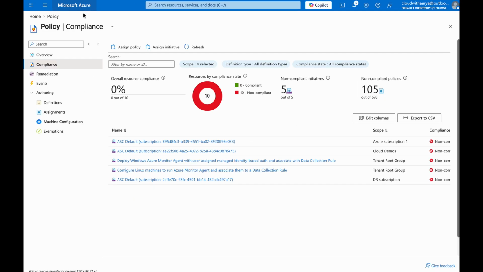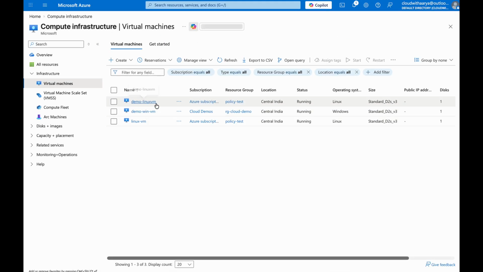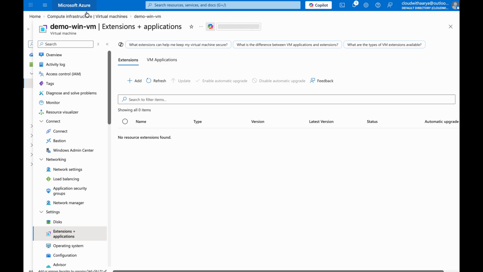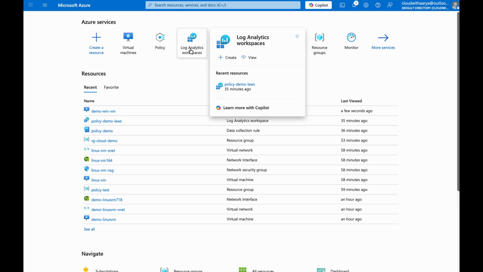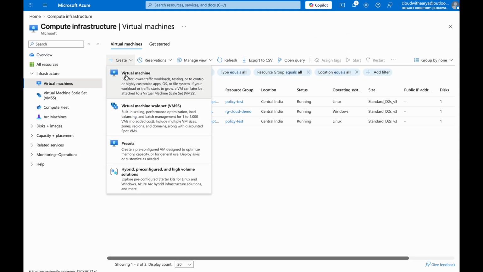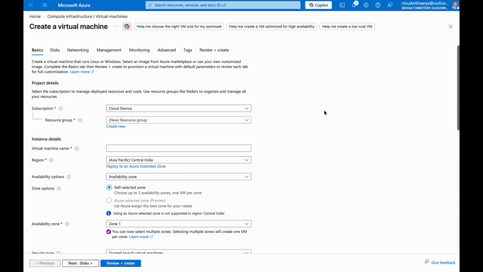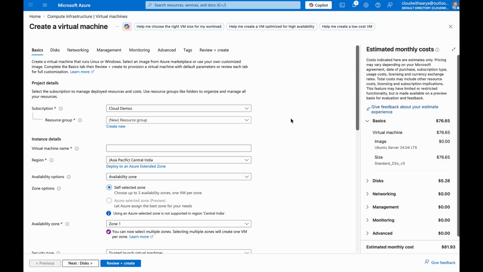Before all this, we'll go to the virtual machine and verify the agent is not installed. So I'll go to my Windows virtual machine and check the extension, and you can see the agent is not there. Another aspect of this policy is that it will work only on resources which are newly created. So we'll quickly create a virtual machine. When we create a virtual machine, while deploying, it will automatically check if any policy is assigned to this scope, and because our policy is in the tenant, it's going to automatically install the agent. Now we'll create a VM and see if the agent gets installed automatically and the DCR gets attached.